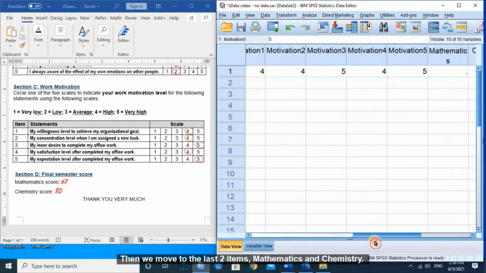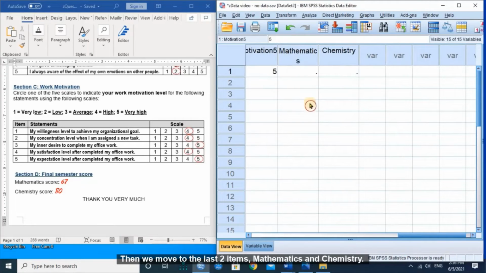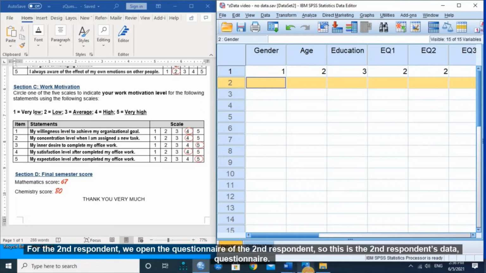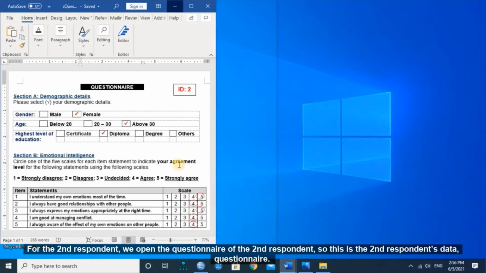Then we move to the last 2 items, mathematics and chemistry. For mathematics the score is 67, chemistry is 80. So we type 67 and 80. Then we move to the second respondent.